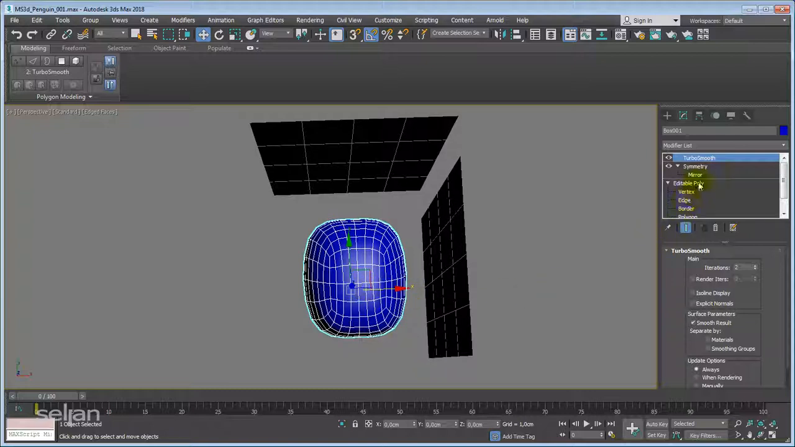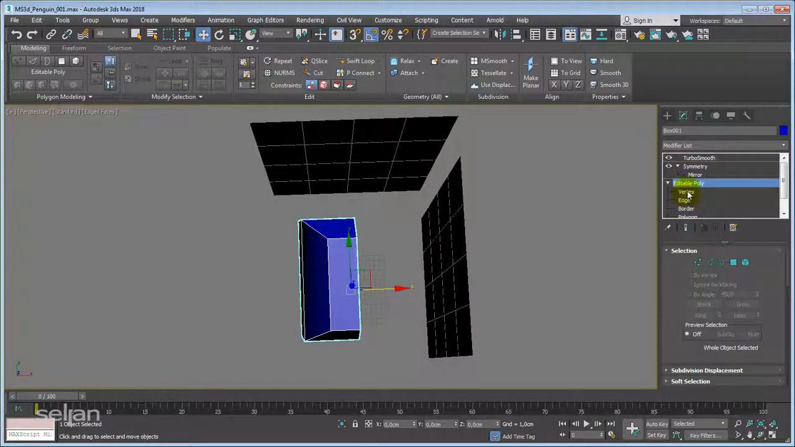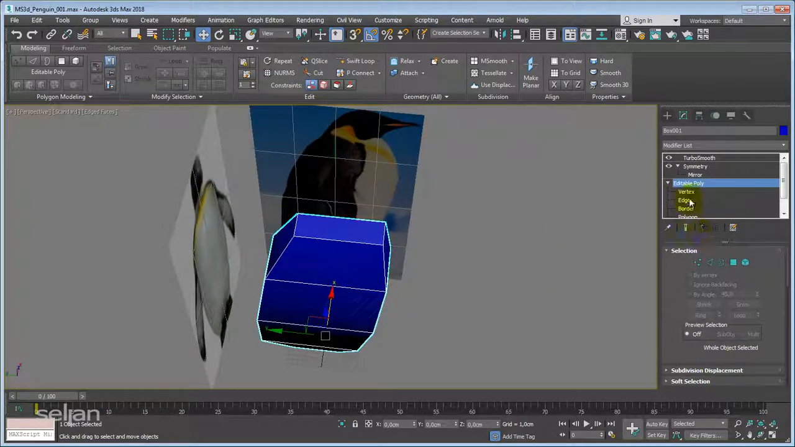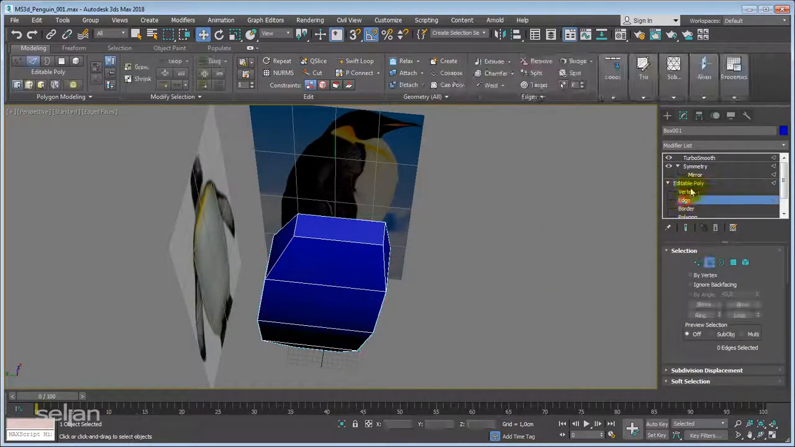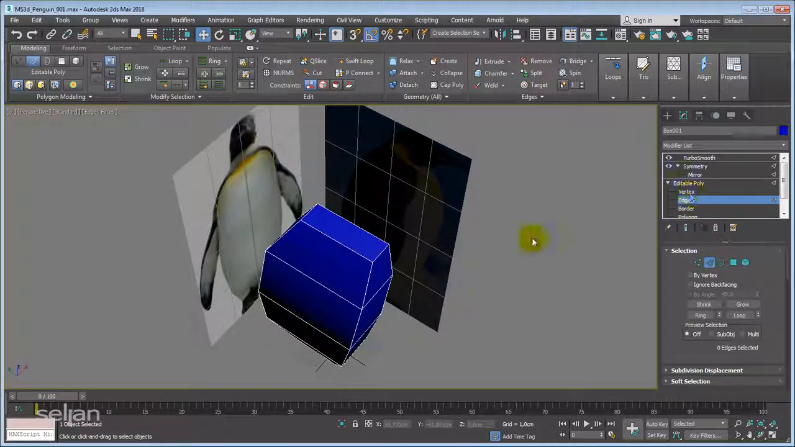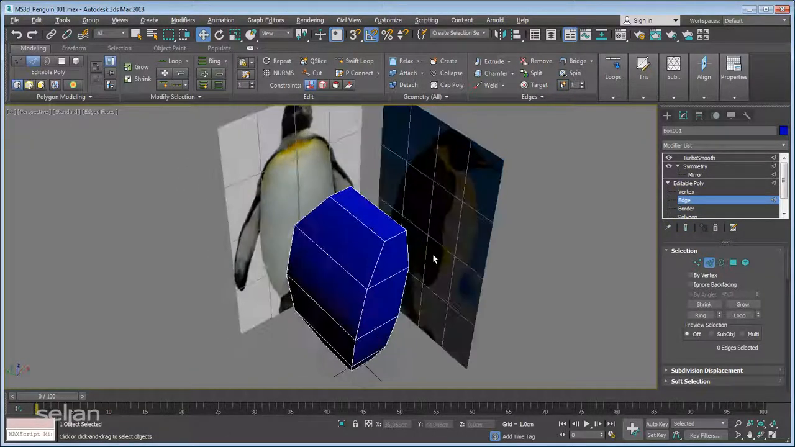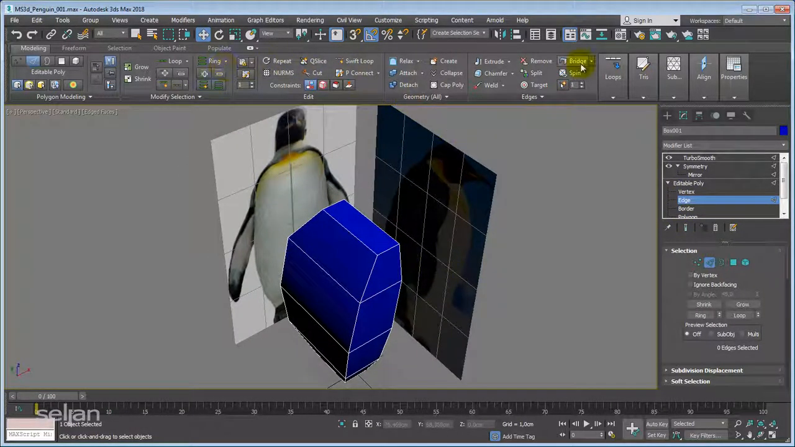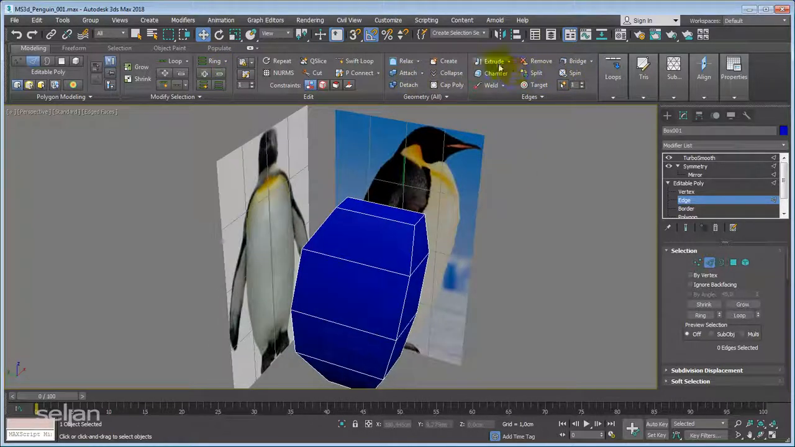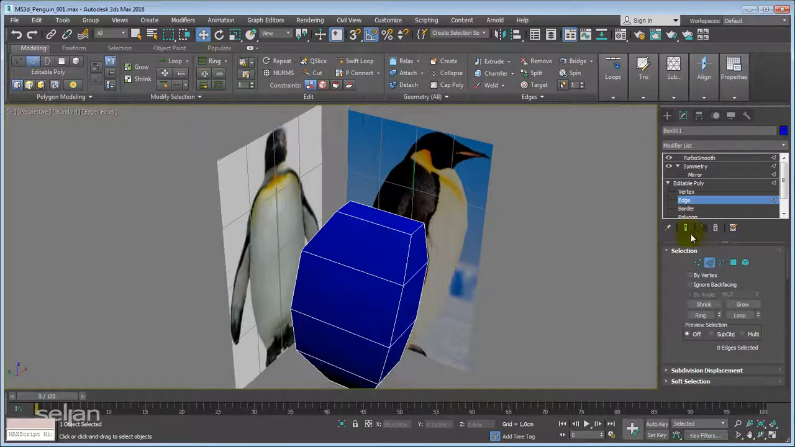Okay, now we are going back to the editable poly level because we want to have access to all the adjustments. Editable poly is active, and right now I will switch to edge mode. Until now we just used the vertices, but right now we are in edge mode. The ribbon is activated. The ribbon is showing the edge operations, and now take a look.